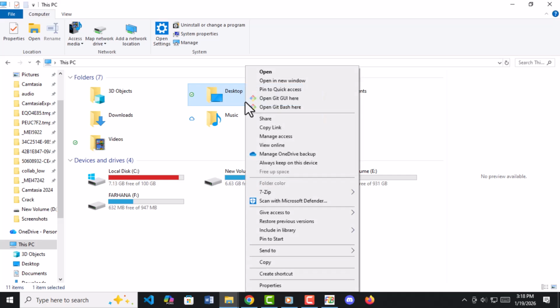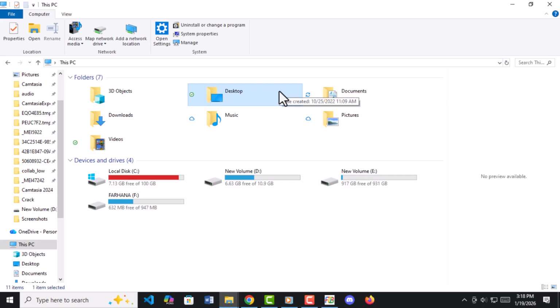Step 3. Right-click on the desktop folder and select Pin to quick access from the menu. This option adds desktop to the quick access section for faster access.